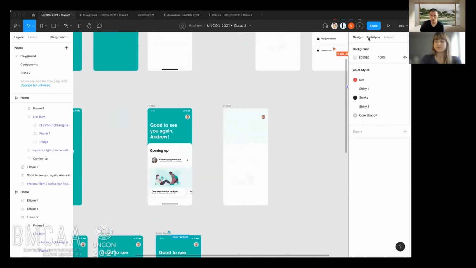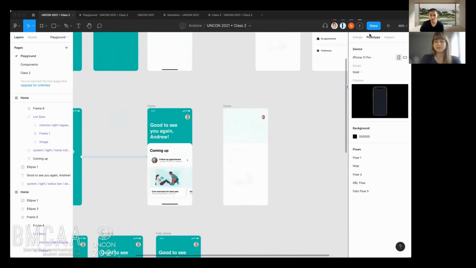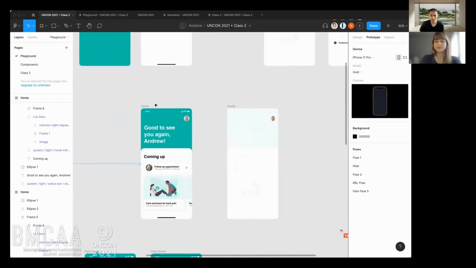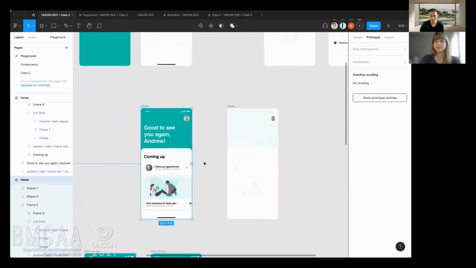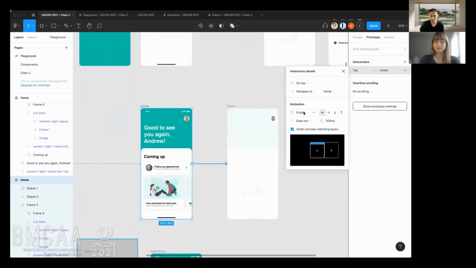So let's check it out to see if it works or not. Switch over to prototype again. You can press Shift E to quickly activate this panel. So you're in prototype mode now. So just do the same thing as earlier. Drag and drop this over here, and make sure that your animation is selected to Smart Animate.